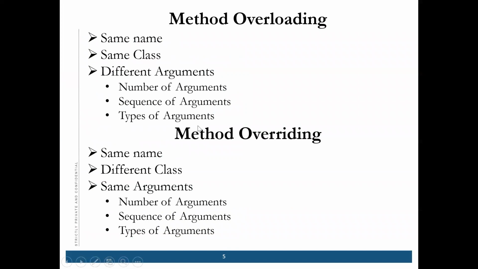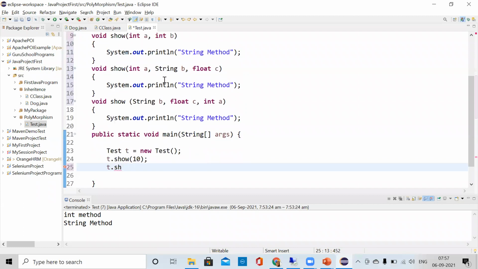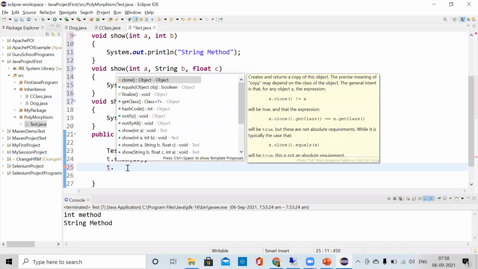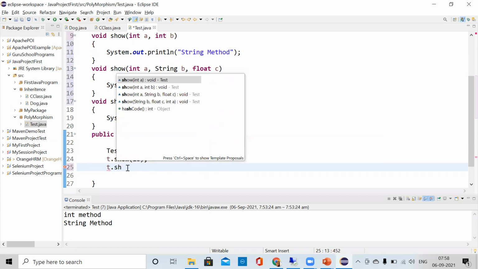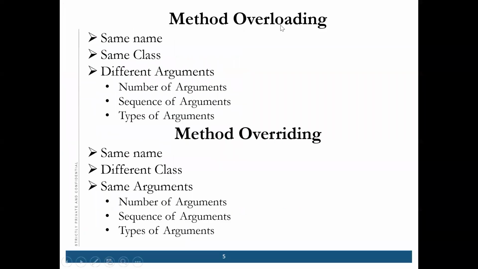Now the type of arguments. We have also seen that if it is a different type, integer type and string type, then it will show you as different. Is that clear to everyone? So this is called method overloading. What is method overloading?